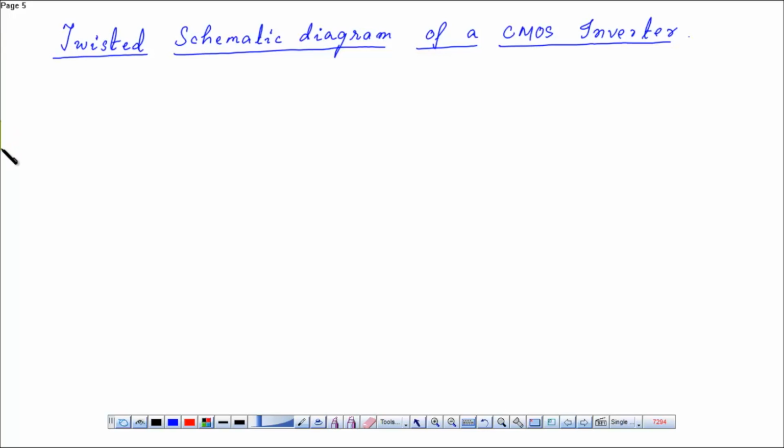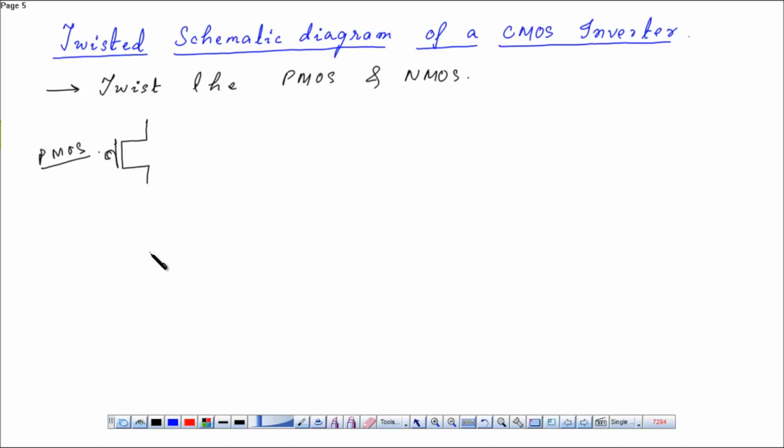Now twisted. Twisted means we have to twist the PMOS and NMOS as mentioned. How do we twist the PMOS and NMOS? Because the normal form is this for the case of PMOS, and for the case of NMOS the normal form is this. So how can you twist it?